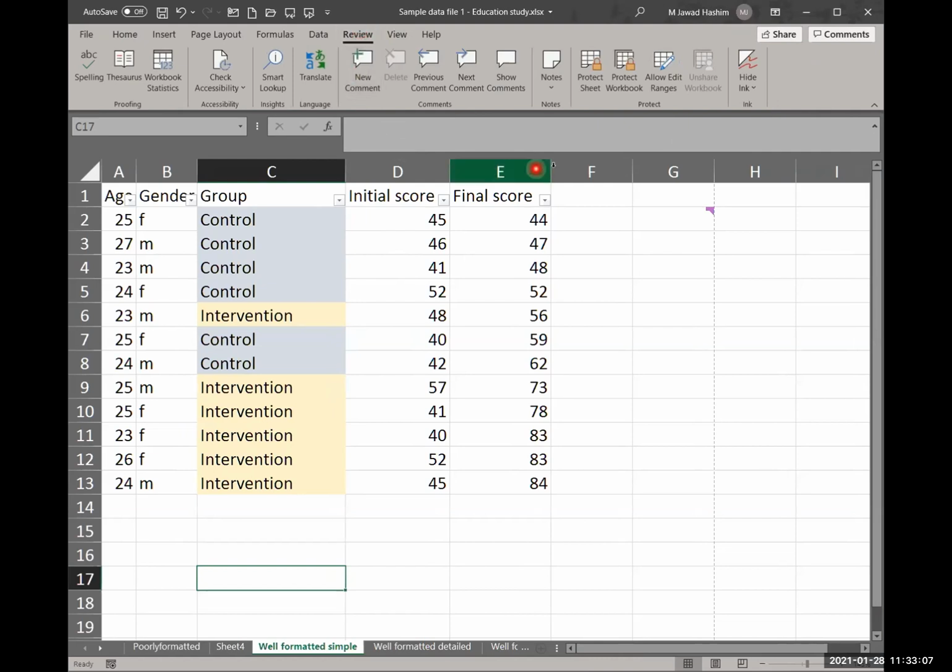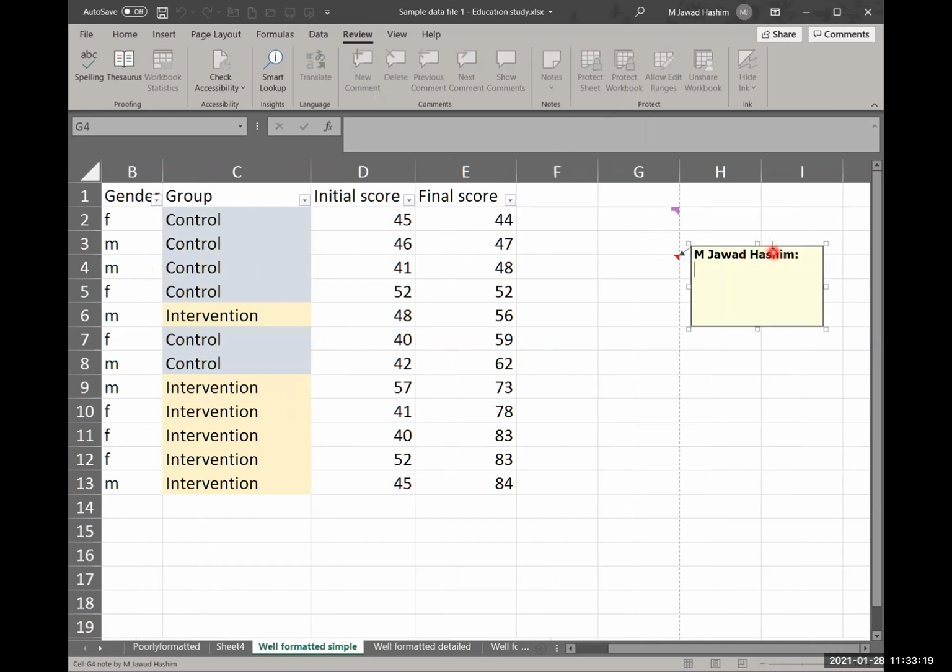It includes the option to write comments, as we discussed. You click on a cell and enter a comment. Or if you want, you can put a sticky note. So, a new note here, and it will show up as a sticky note.